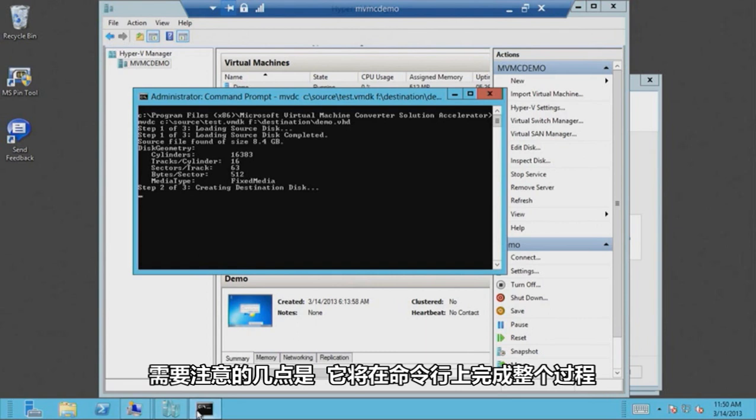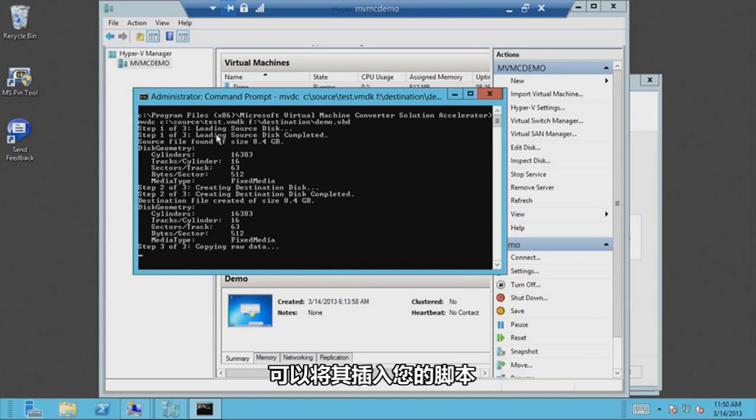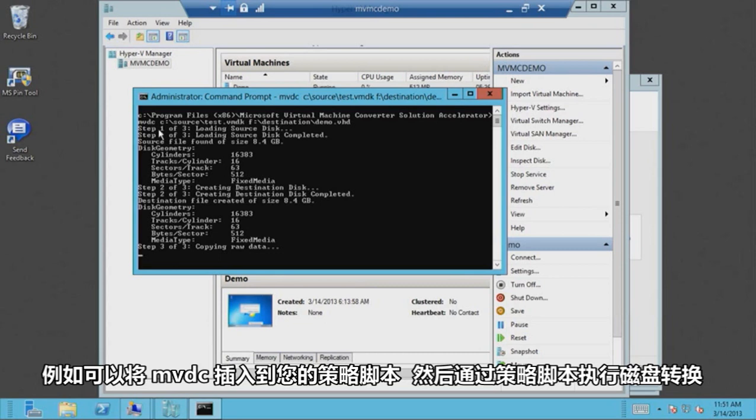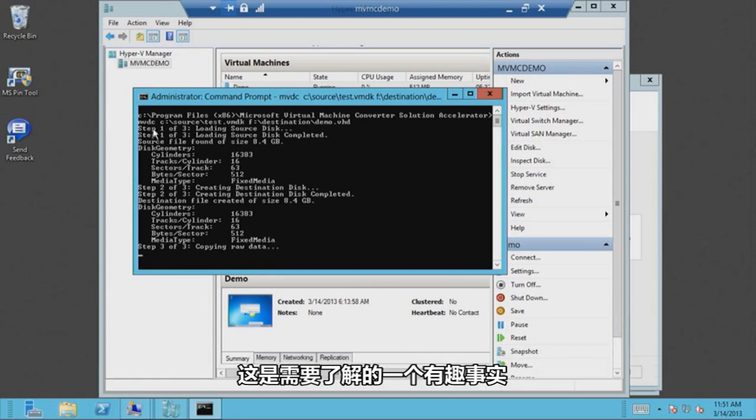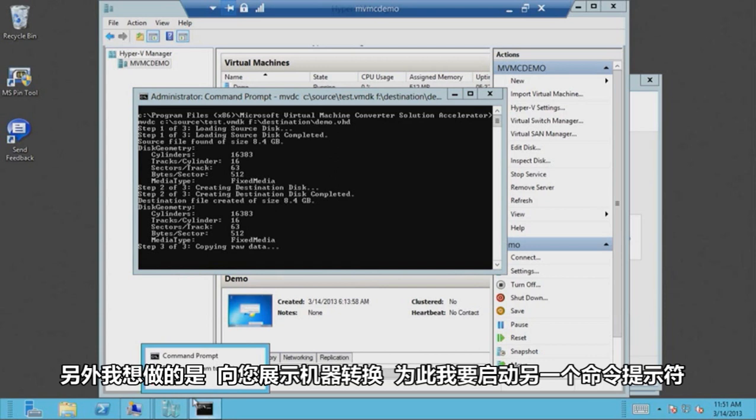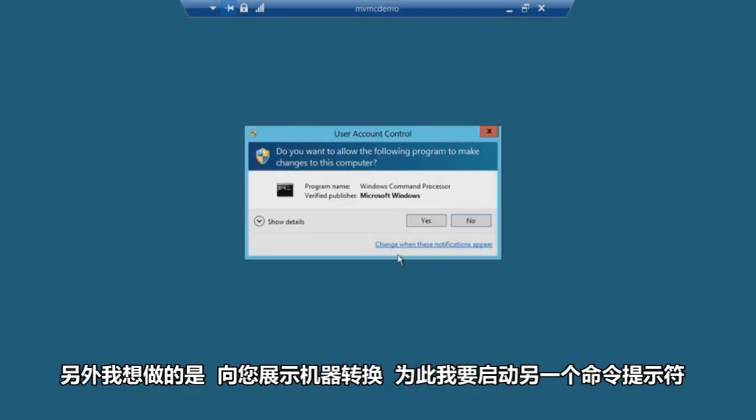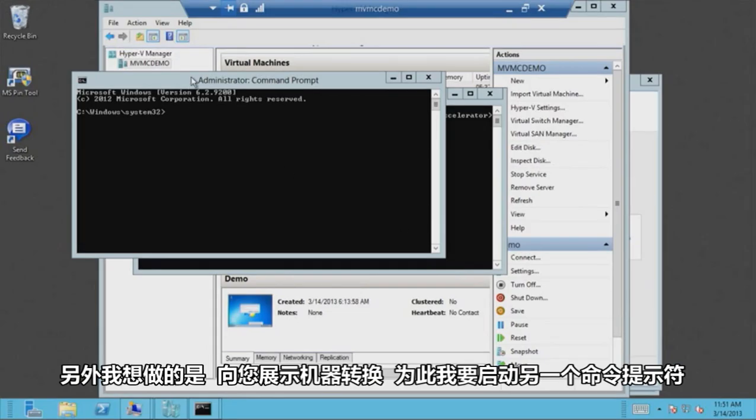A couple of things to notice here: it's going to show your progress on the command line, and this can be plugged into your script. MVDC, for example, can be invoked through your PowerShell script, and you can do a disk conversion through the PowerShell script. So that's an interesting fact to know. The other thing I want to do is show you the machine conversion, for which I launched another command prompt.